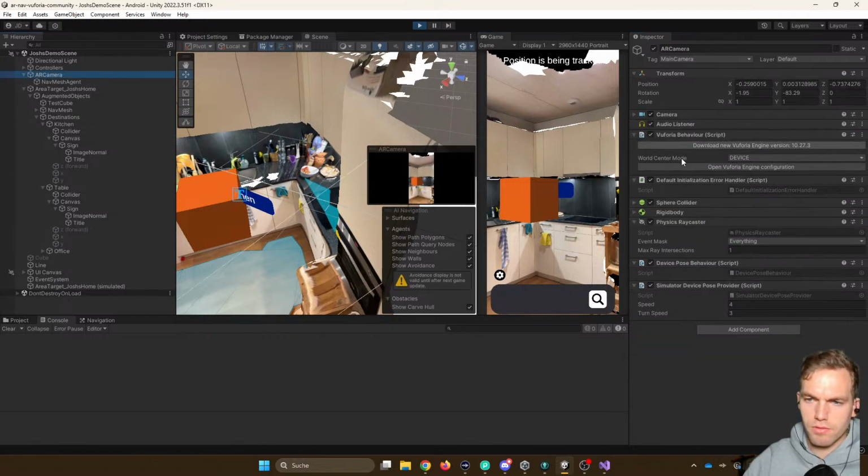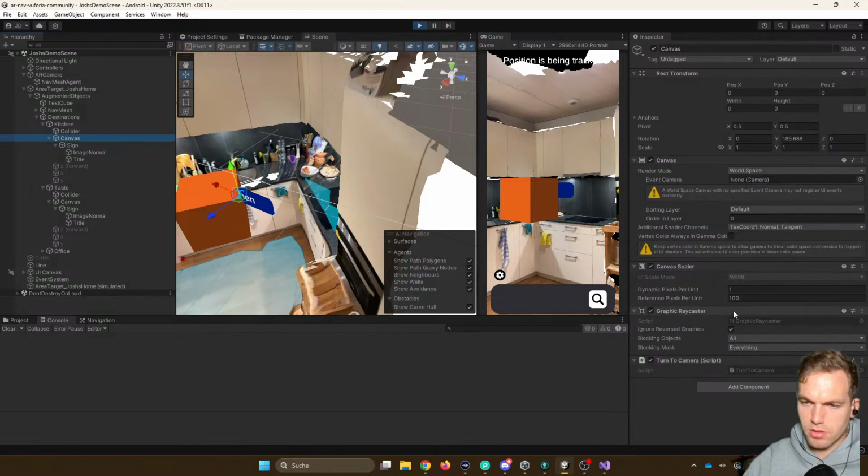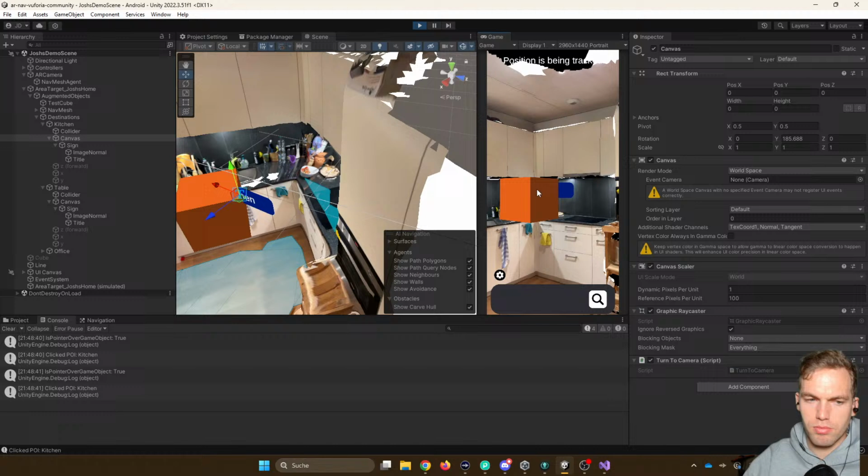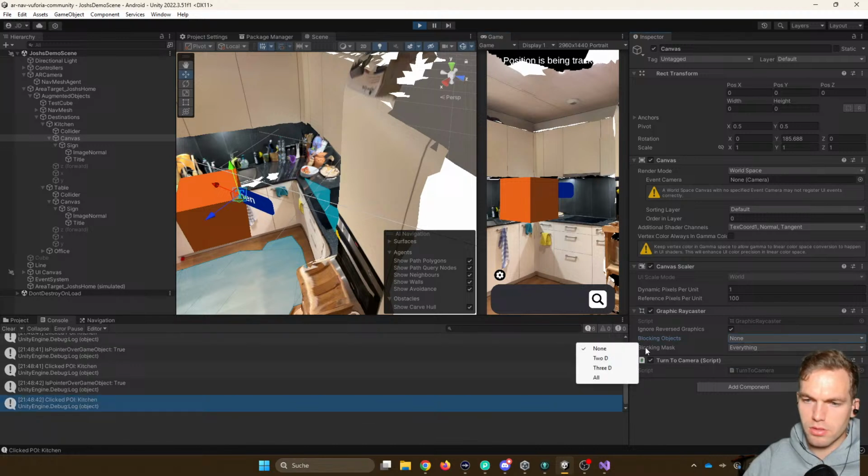Okay, let's turn this off again. The physics raycaster. Event mask, everything. Now still nothing working. Back to canvas, blocking objects, none. Boom, we can click through this. Let's do 3D. This is not working, this is not working.